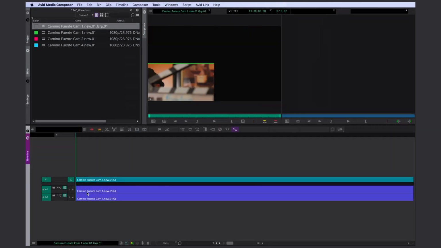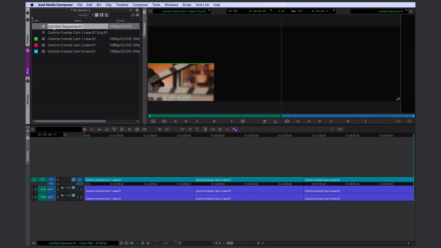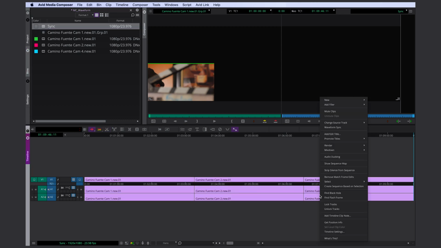There's another way you can use the waveforms to sync your video files. The first step is to throw them all in a timeline. Here you select all your clips, right click, waveform sync.